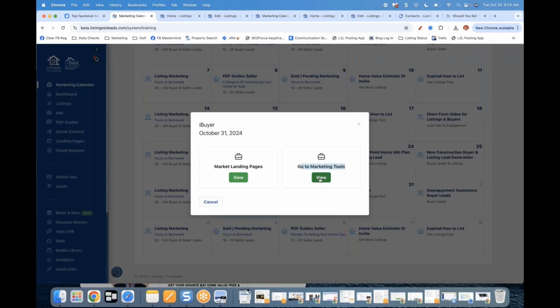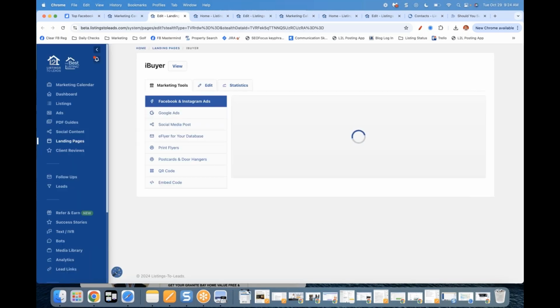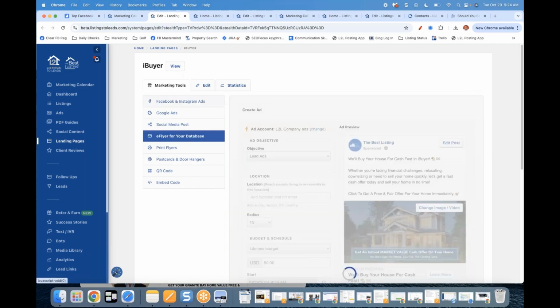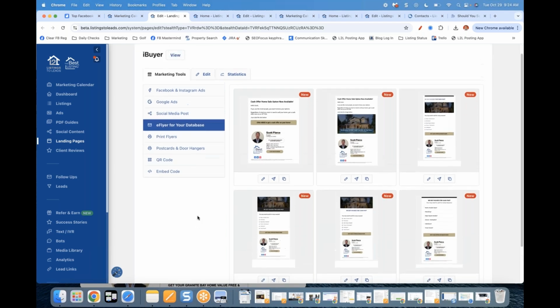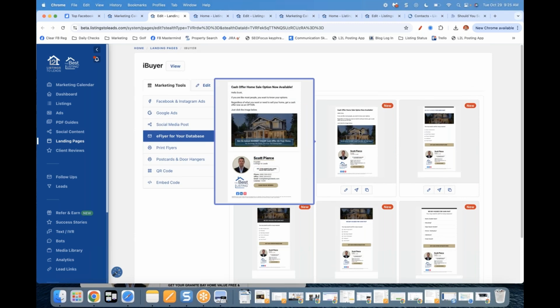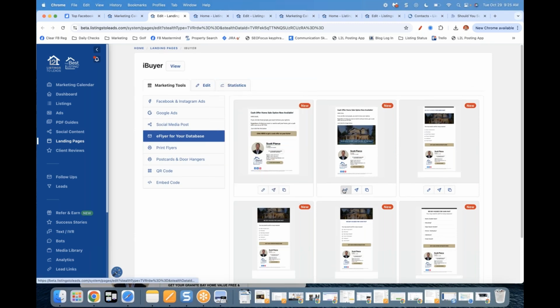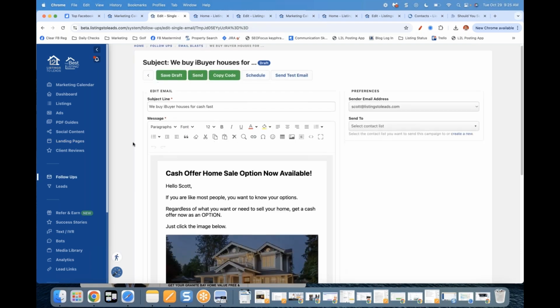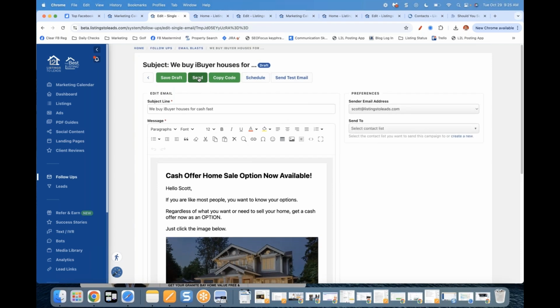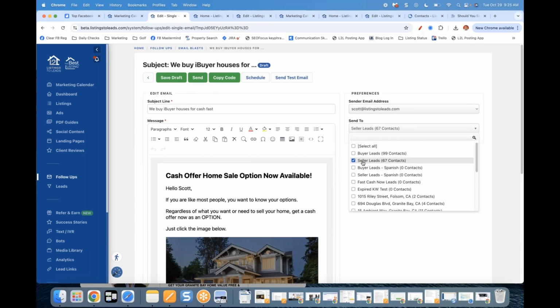And here I'm just going to go right to the marketing tools. We'll get a checklist up here soon for this. And then again, we're going to go to the e-flyer for your database. We've got 6 different templates, it looks like. I like that middle one there, top row middle. And again, I can either edit, send, or copy code. So if I click on the send icon on that middle one there, that'll drop me into the editor. And then from here, I can either send it like I did before, so select my seller leads in this case.